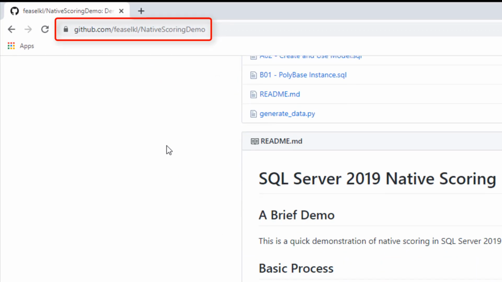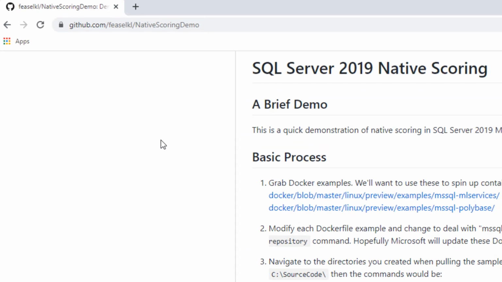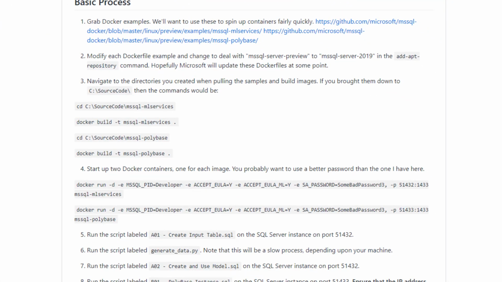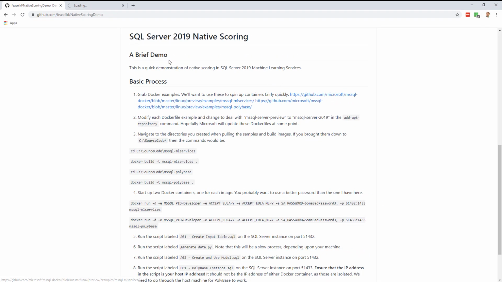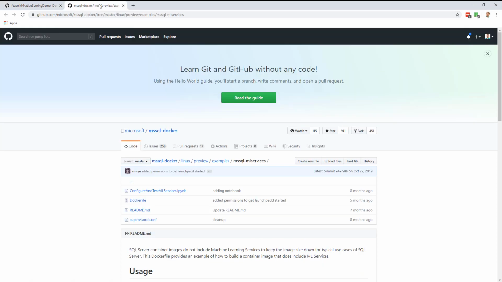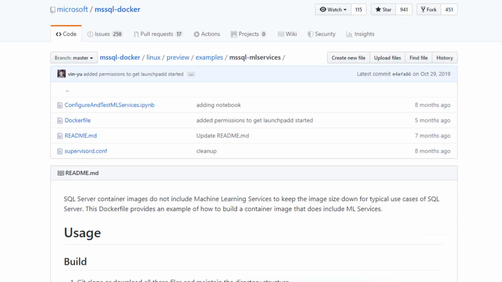If you'd like to play along with this demo, go grab it from this GitHub repo. What I have in here is a README file that takes us step-by-step through the process. One of the first steps is to grab some Docker examples from Microsoft. So I have a link to their repos, like MS SQL Docker. You'll grab the Docker file and supervisord configuration file.